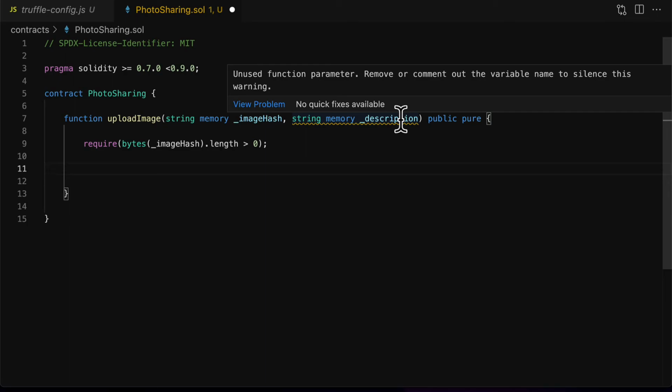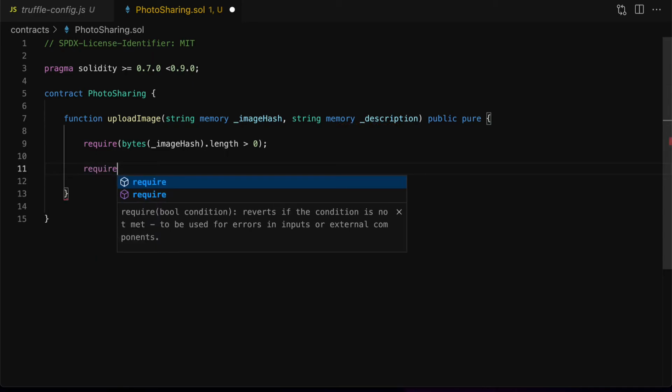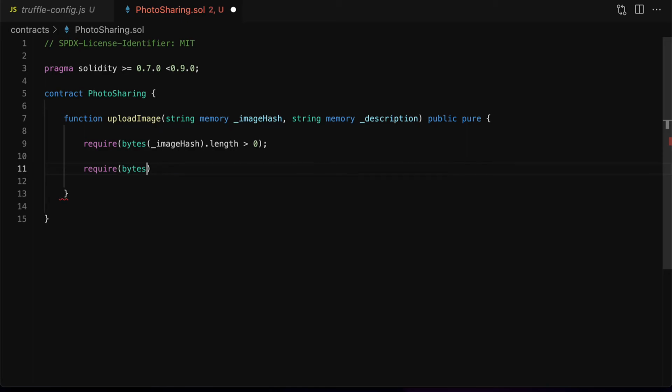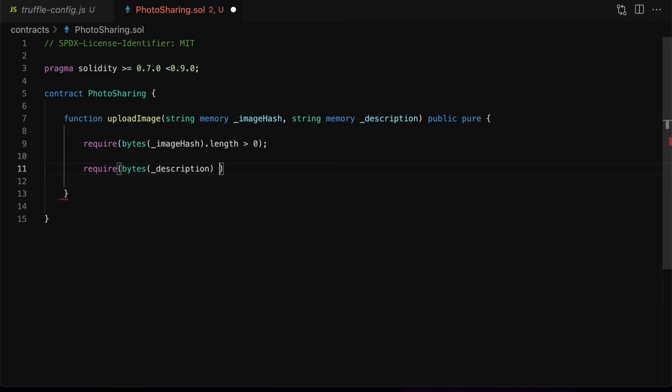You might also get another warning about unused function parameters. That's just because we're still working on this function. We also want to require that the image description exists. So we're going to require that the description bytes, so the string converted to the bytes, that its length is also greater than 0. Otherwise, that means there's no description.